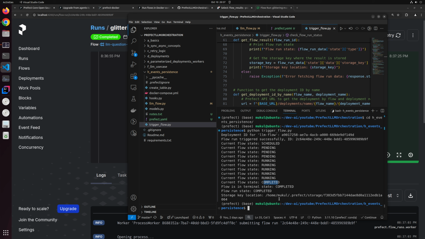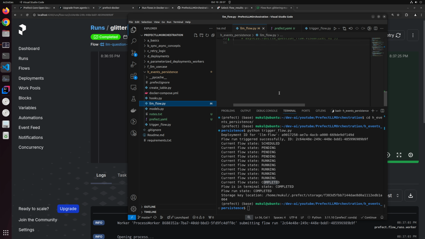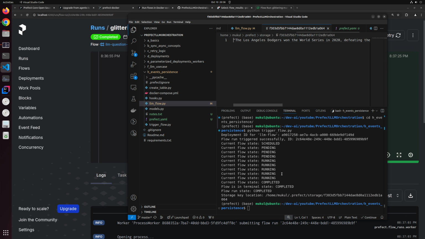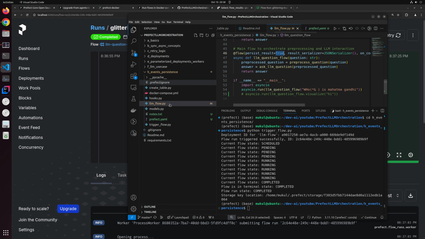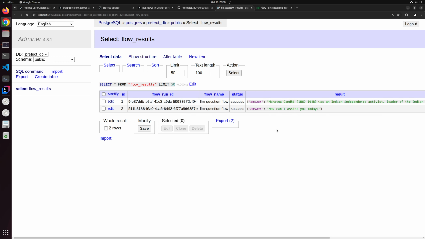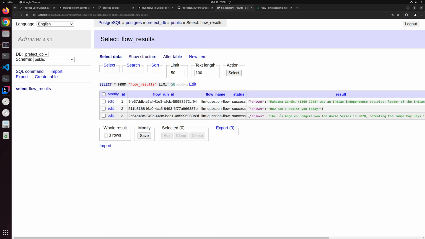It also shows where locally we are storing the result, because we also set on the LLM flow.py, if you see, local storage enabled for this. So persist result true, which was storing the data locally as well. So you can see the storage key location right here. And if you actually open this, you can see this is the exact same answer that is being stored in the large language model response in the Postgres database too. So I'm going to refresh this page over here, and you will see this is the answer that is stored in the Postgres database as well.